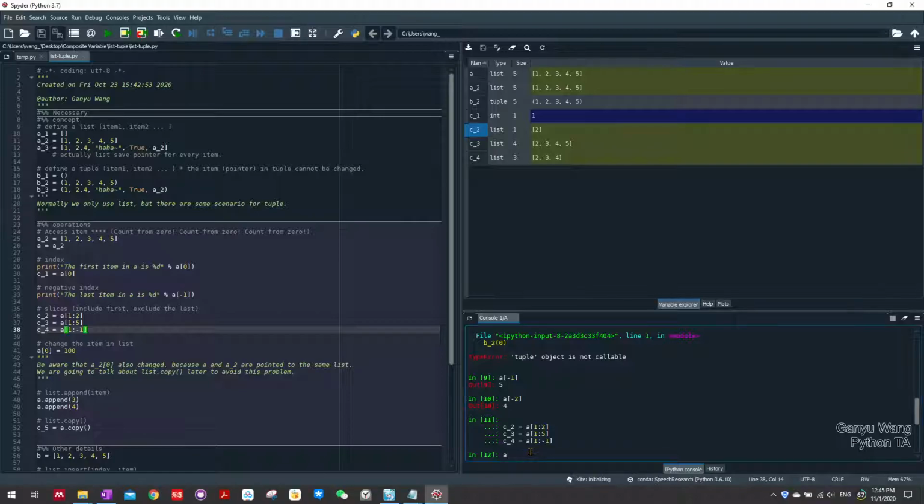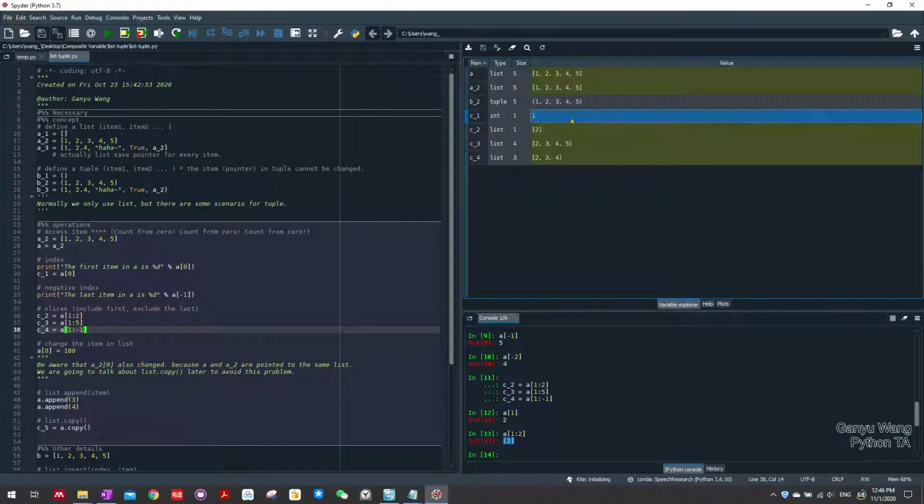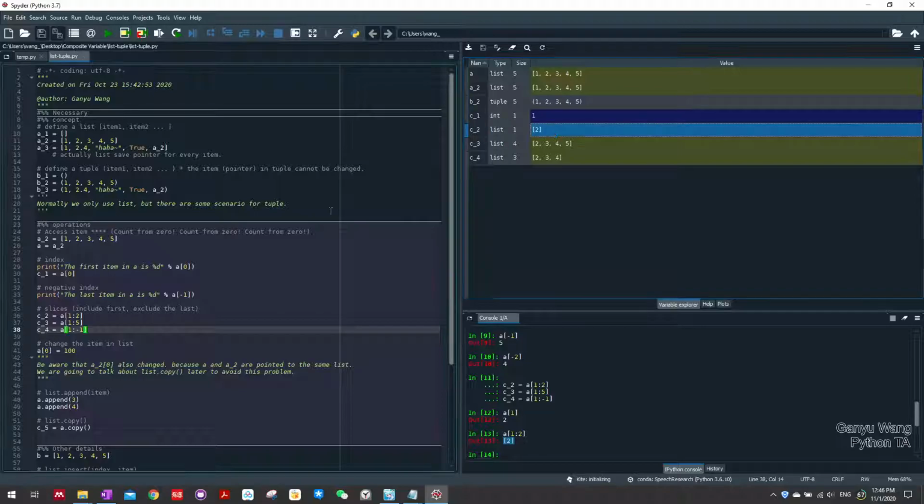If I write A1, it will return a number. It will return a type of int, and it's 2. But if I write A1 to 2, it will also return one, something that contains one number, but the type of this one is totally different. You can see here, there's a list, and the list contains only one item, 2. Just be careful here. So you can see C1 is int and C2 is list. Okay.